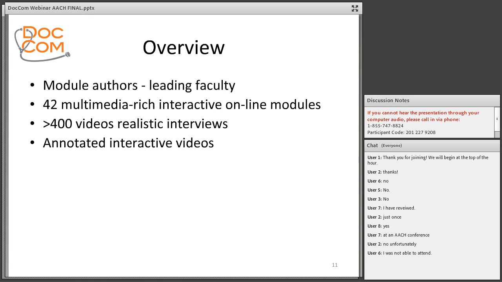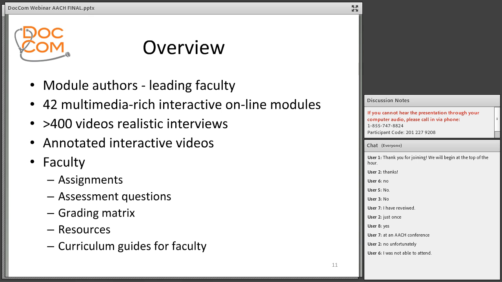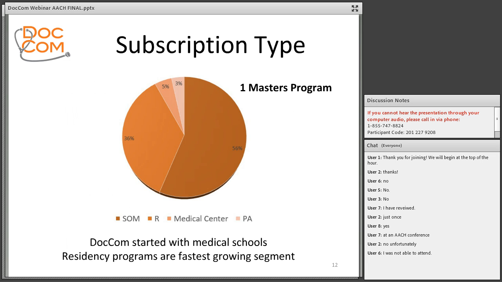We have annotated interactive videos, which I'll talk about in just a while. And then we have this whole back end for faculty. So you can use it as a learning management system, and DocCom comes with assignments, assessment questions, essay questions, a grading matrix, tons of resources, and curriculum guides for faculty.